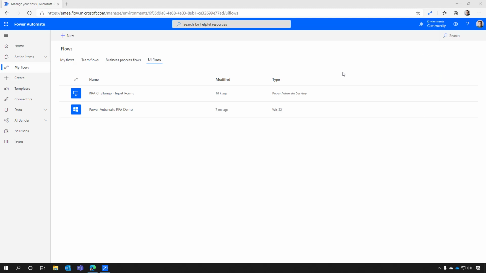Okay, so here we are on my desktop, and you can see that I'm in the Power Automate portal and I'm in the community environment that I have available here. You can see that I have two UI flows available in the UI flows tab. There's one of the type Power Automate Desktop and one is of the type Win32. The Power Automate Desktop one I'm going to show you a little bit later, and the Win32 UI flow is available here, and that's one I recorded a lot earlier.